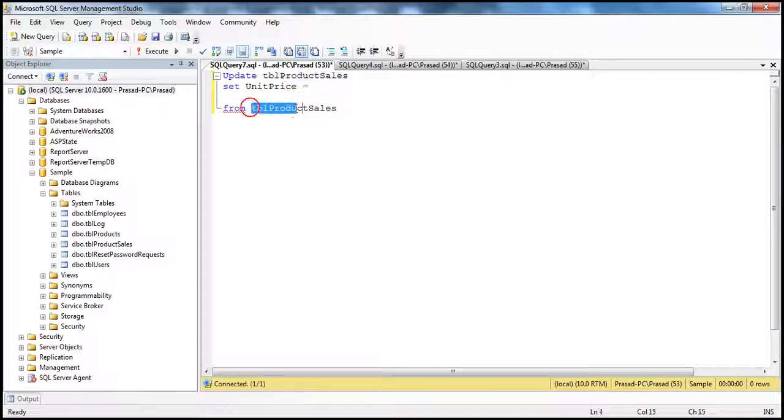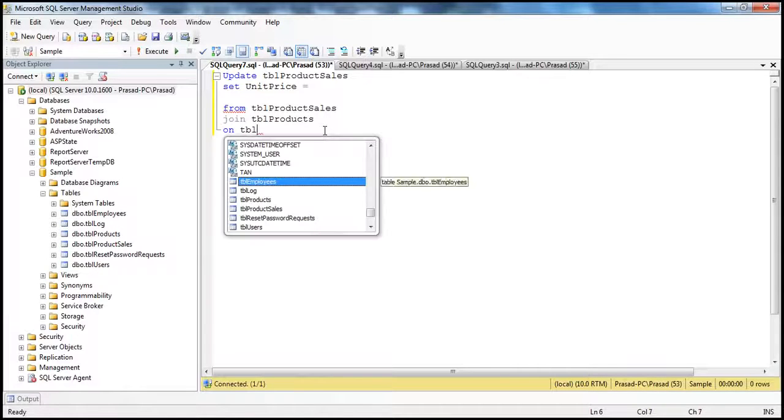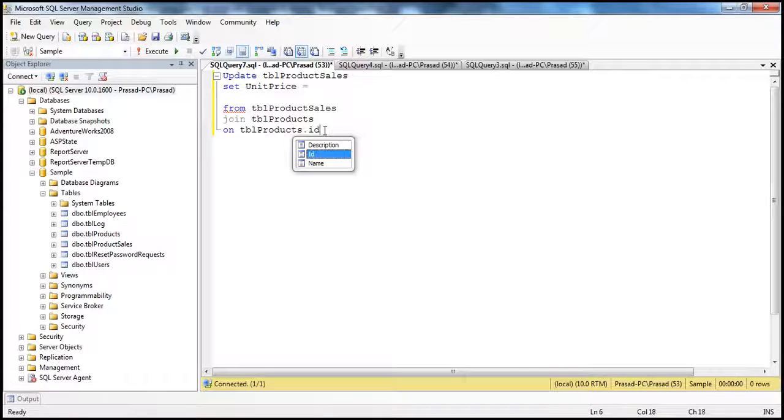I'm saying from TBL product sales, and to find out the name, which is not present in the TBL product sales table. It's present in the TBL products table. So I have to join with the TBL products table and specify the join condition. What is the common column between the two tables? In TBL products, the column is ID, and within TBL product sales, it's product ID. So that's the common column between these two tables based on which we are joining them.